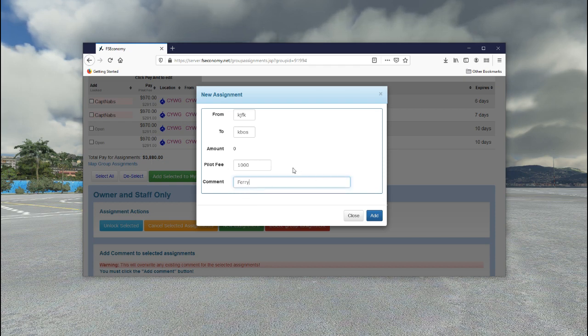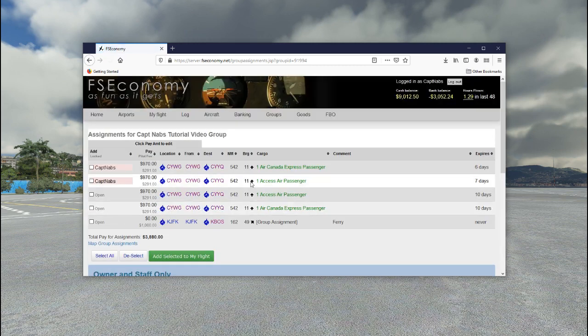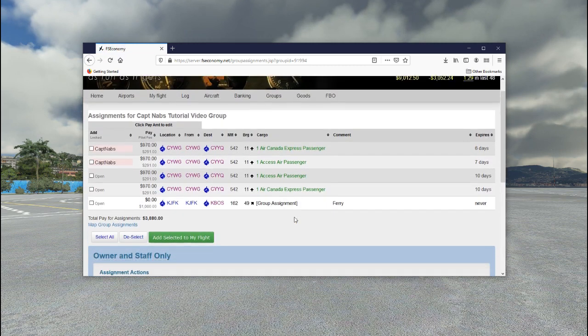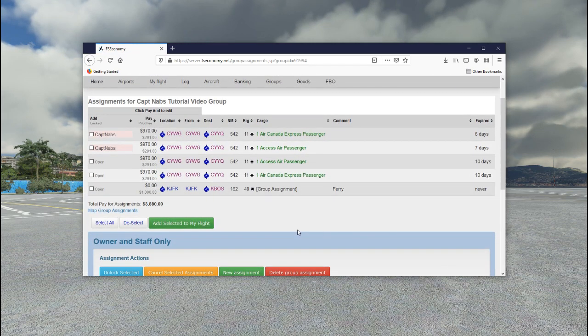You could use this to create ferry flights. You could use this just to simulate airline operations. However, your FSEconomy group will not generate any revenue from this. They will just have to pay all the expenses from this. So it's useful for creating perhaps things like ferry flights to get aircraft moved from place to place, but otherwise not a hugely useful option. But it does exist there as an option. You can create these generic group assignments and pay your pilots whatever you want to pay for them.